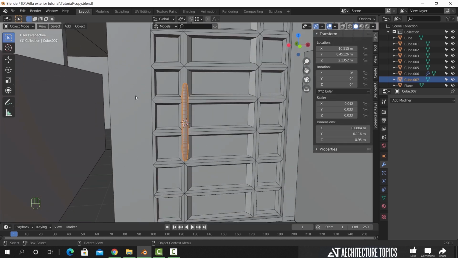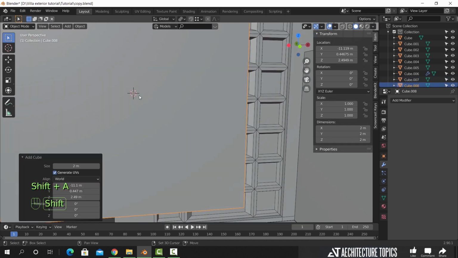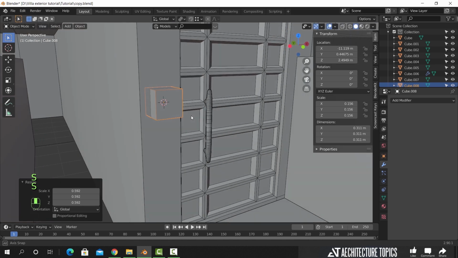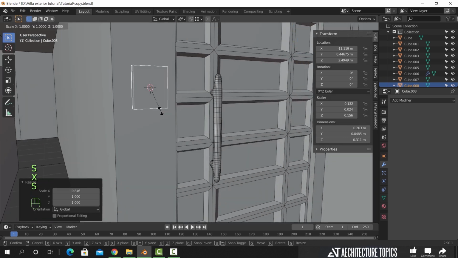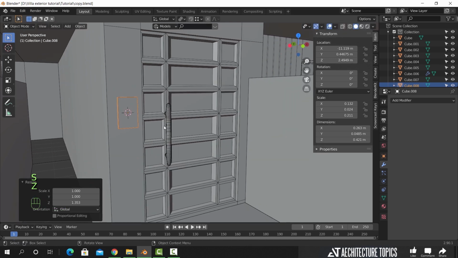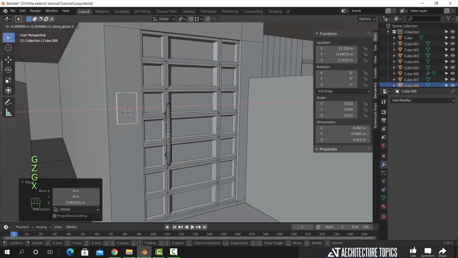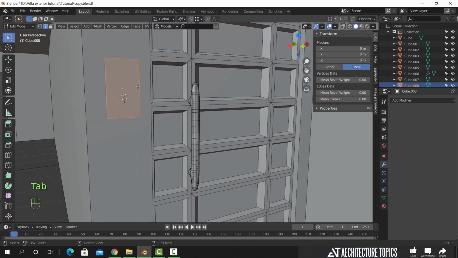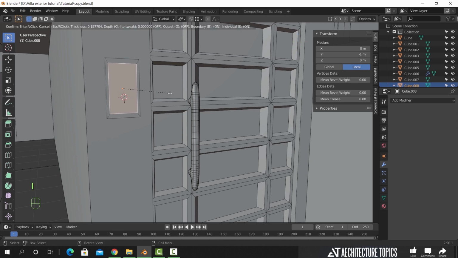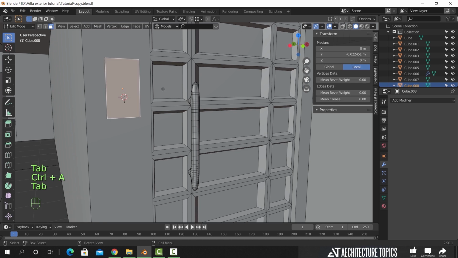To the left of the door, we can add a simple electronic password device for access. So, add a cube in that area, scale it down to fit, and use the same inset and extrude process to shape it. I just need a small screen with some buttons under it.